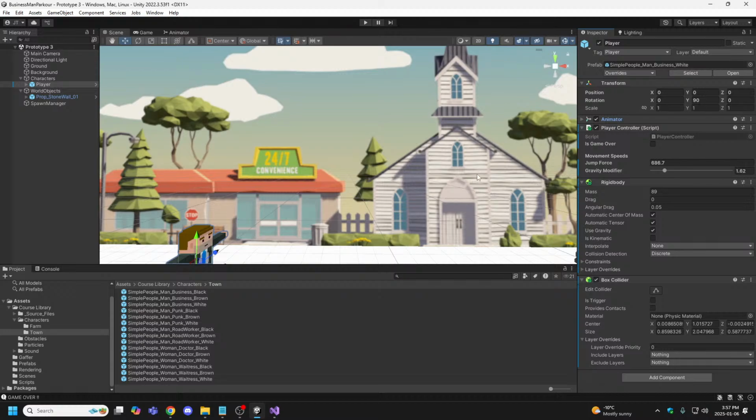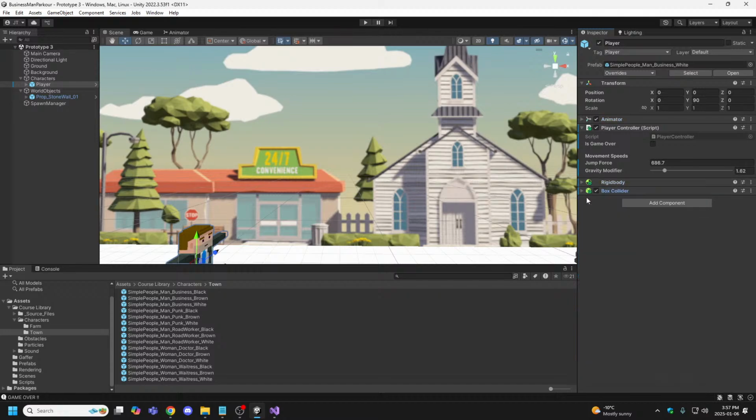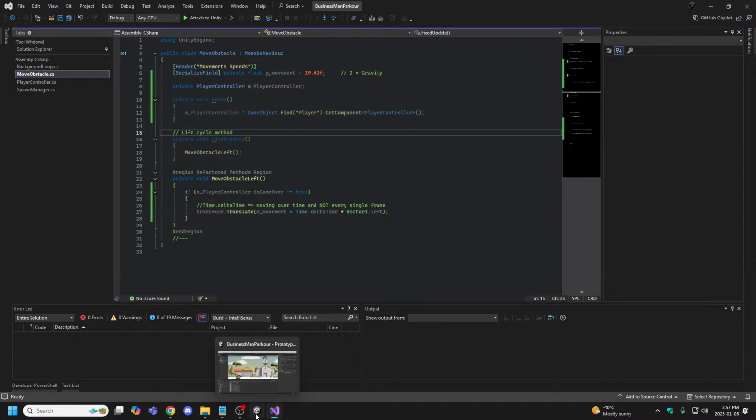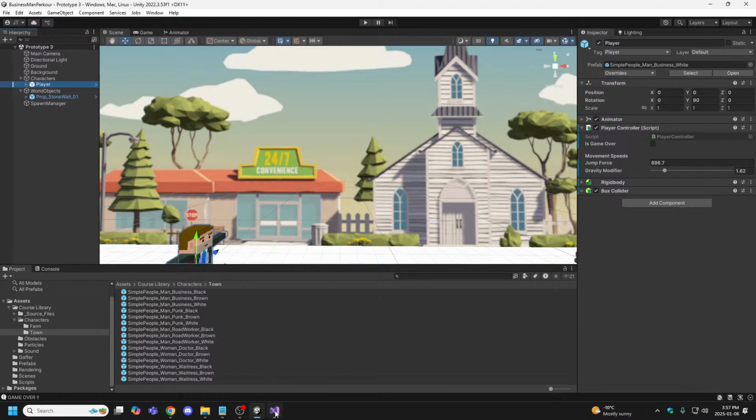Okay, so properties. I have my script, my rigid body, and my box collider attached to my player. This is why I'm going over this again, so you guys understand. Otherwise you will get the null reference exception.